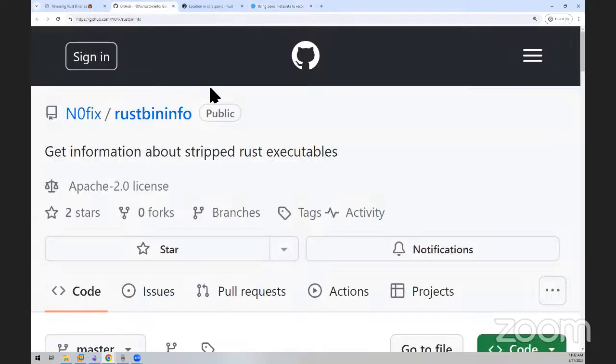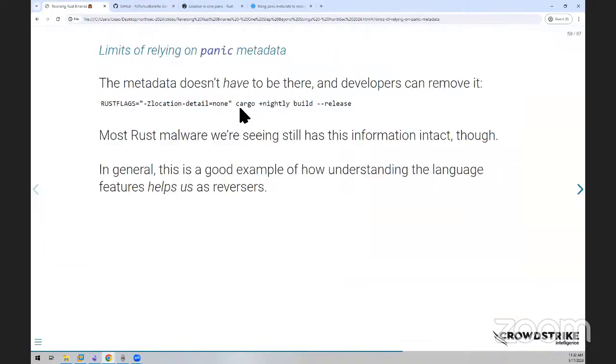All right, so now, of course, there are limits on this. I predicted the question of how do you strip this? This is how you strip it. And the min-size Rust repository contains this as well. Most Rust malware that we're seeing, even if they strip the symbol information, which is trivial, they still have this information intact. I think probably some people will figure out how to do this. It's not hard either. It's just maybe another extra step. But in general, I think this is a good example of how understanding the language a little bit helps us as reversers, right?